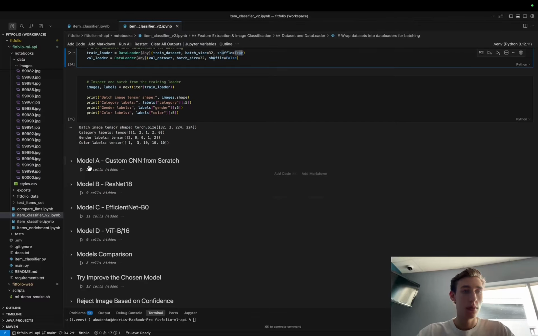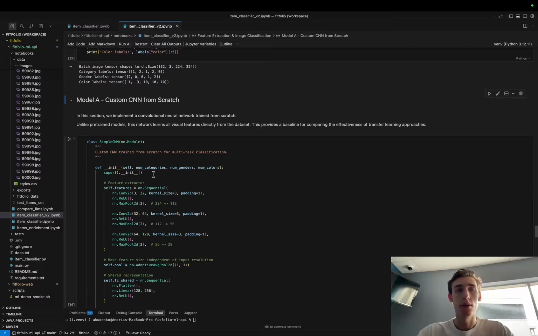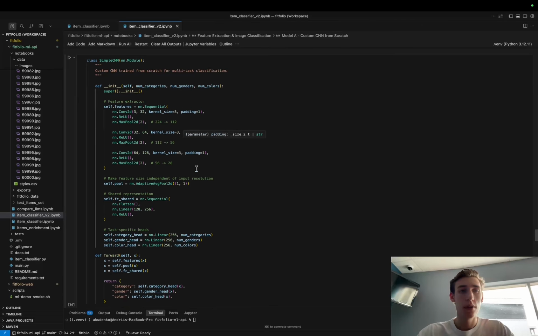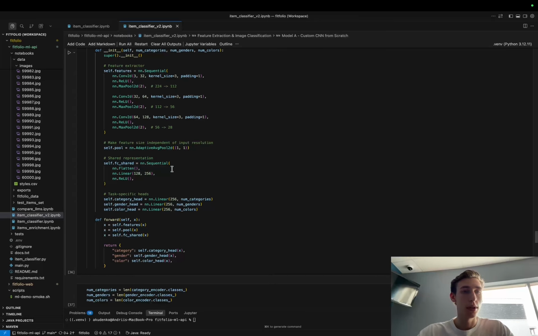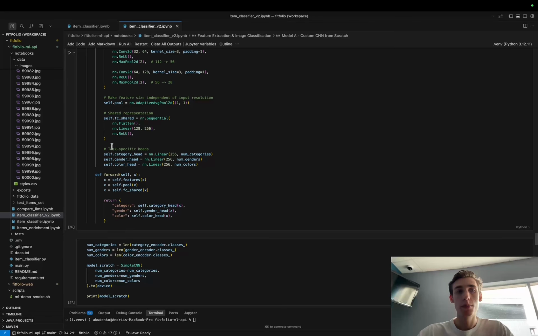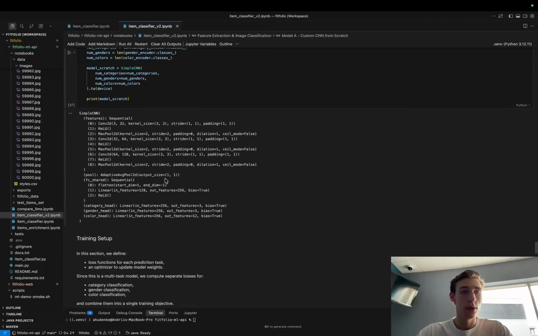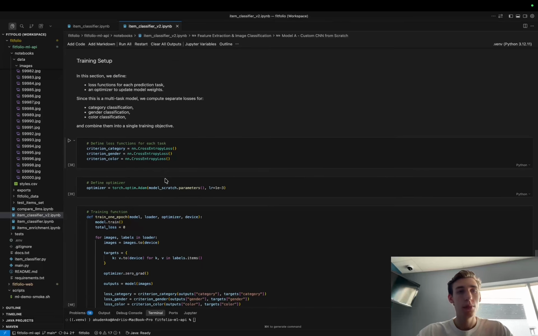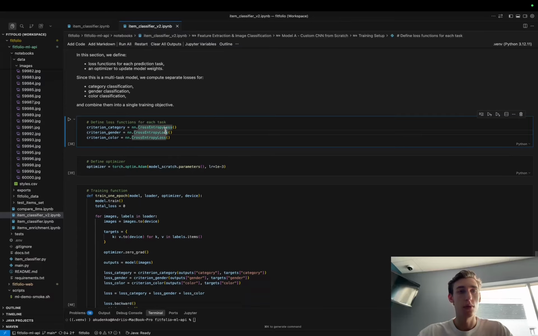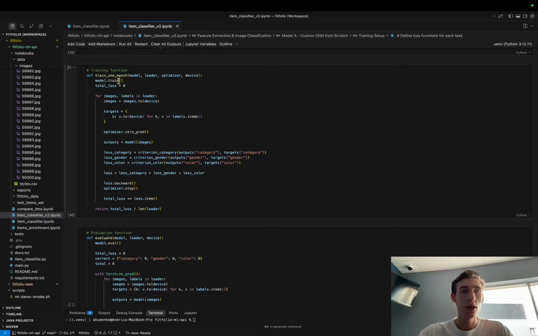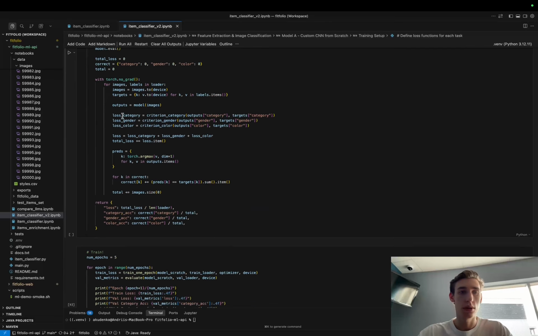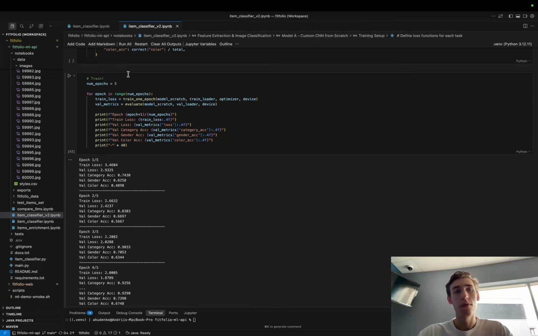And let's go to our first model, which is a custom model from scratch. So we have here a feature extractor layer, we have the shared representation layer, and task specific heads for our needs, like for categories, genders, and colors. So that's the representation of the model. Training setup: I define cross entropy loss for the tasks. I put the optimizer. I have the training function here, the evaluation function, and then I train for 5 epochs.